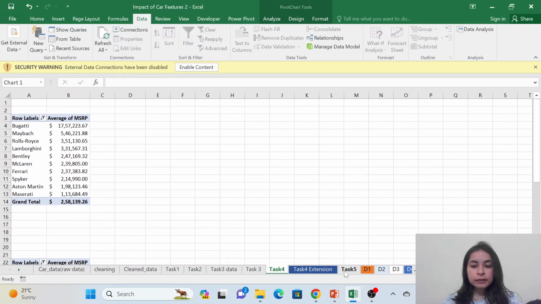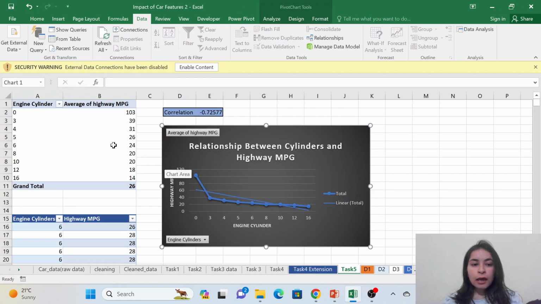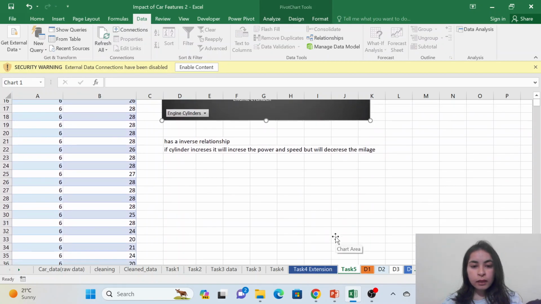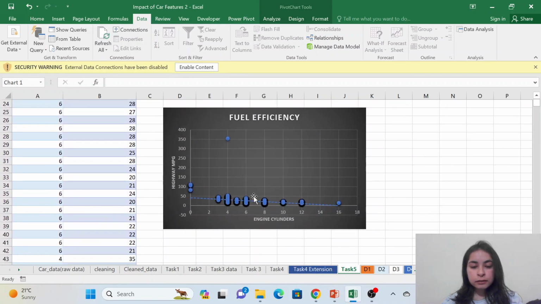How did I calculate it? Let's quickly see it. With the help of a CORREL function, I calculated the correlation, and with a pivot table I calculated the average highway MPG and then converted it into a line chart, and this is a scatter chart.